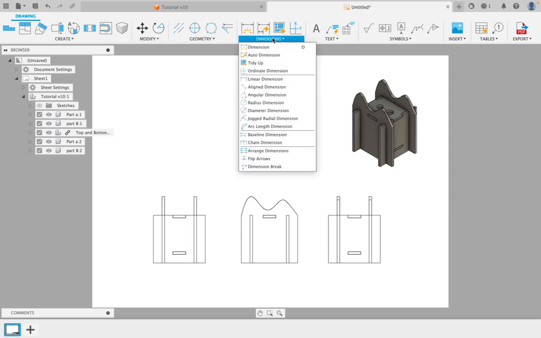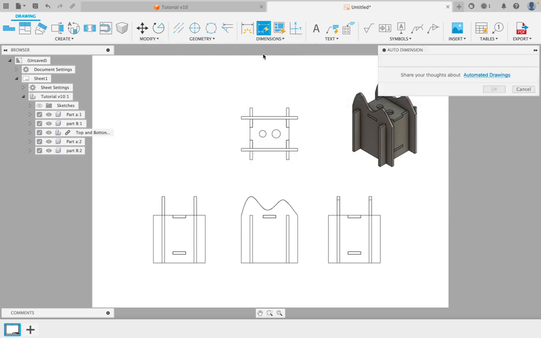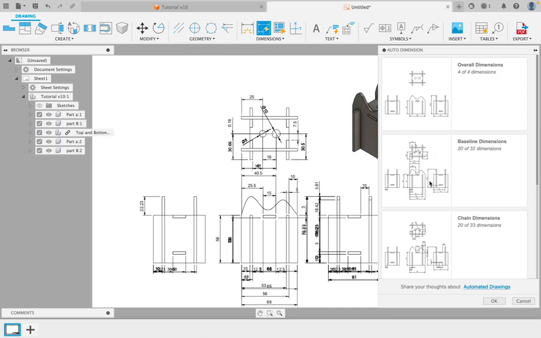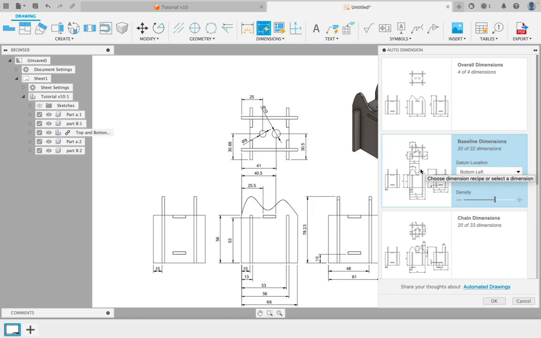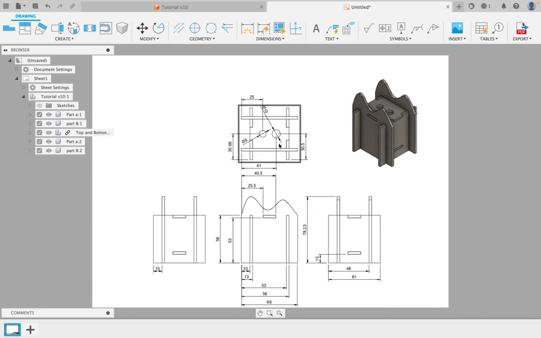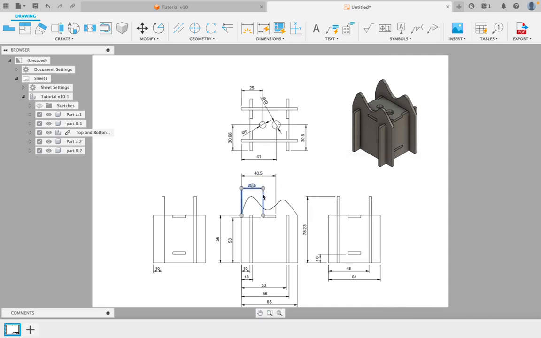Then we can go up here to dimension, and we can actually just hit auto dimension, and you can pick which one you like the look of. I like the baseline one, and we can hit OK. And we've got a lot of sizes on there. This is when I think, well, actually, maybe we should separate them out a little bit more. I think maybe that could come down just a little bit. And I'm not really sure we need all of them. Like I might delete that and delete that.